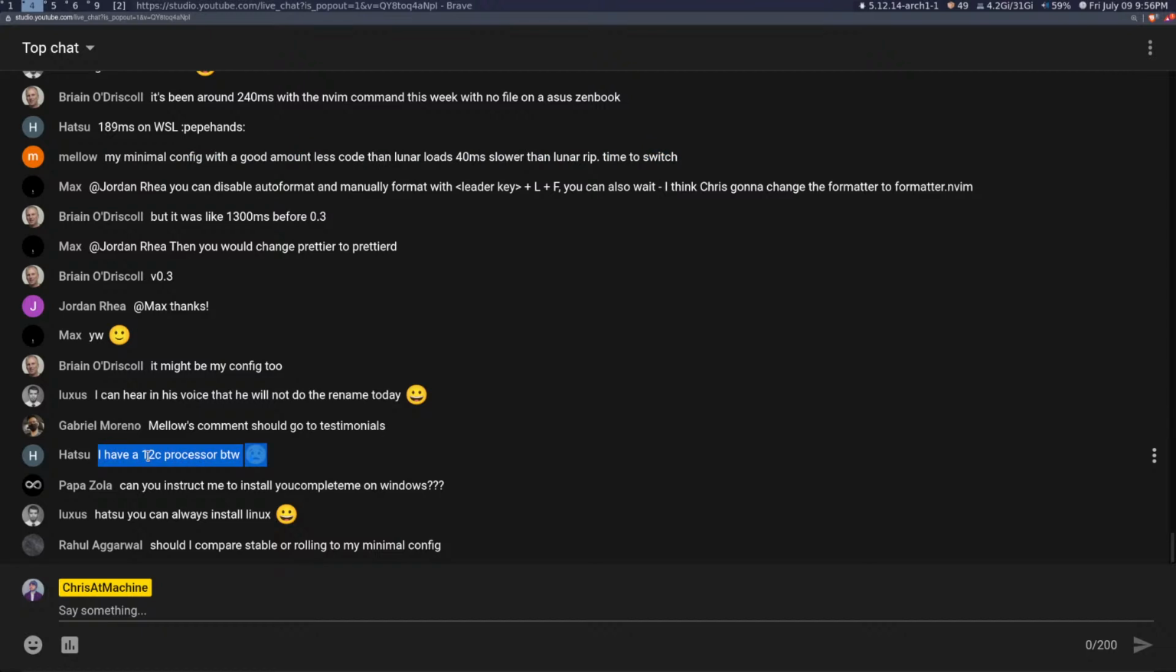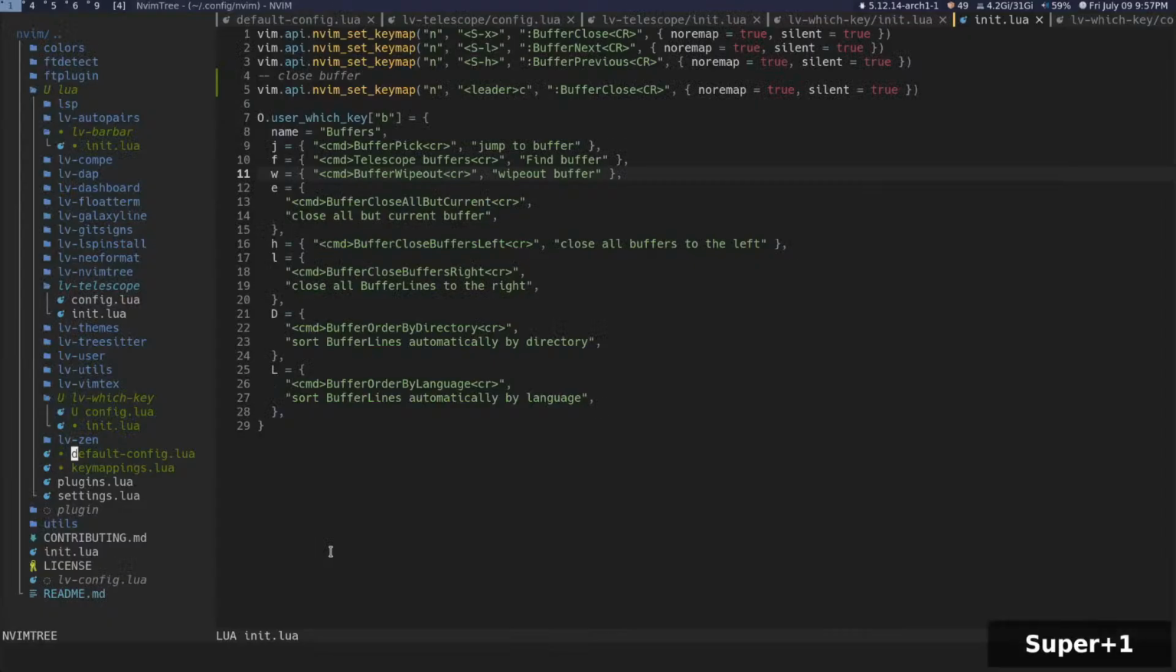A 12-core processor? Jeez. I think I have 6 cores and 12 threads or something like that. You complete me? Who's using You Complete Me at this point? Yeah, compare it. Take a look. Oh, should you compare stable or rolling? Let me push rolling and compare rolling. Let me make sure rolling works.